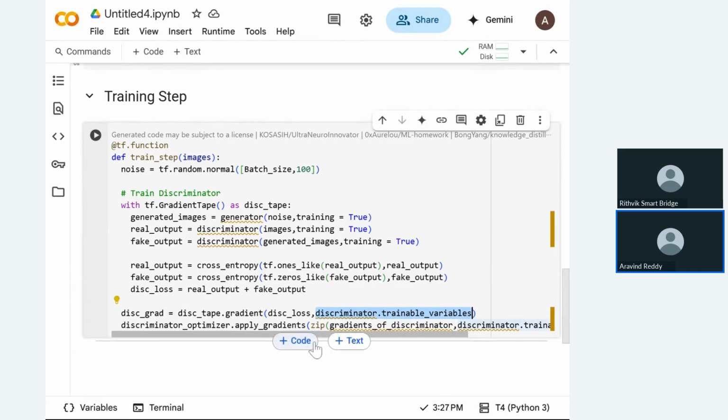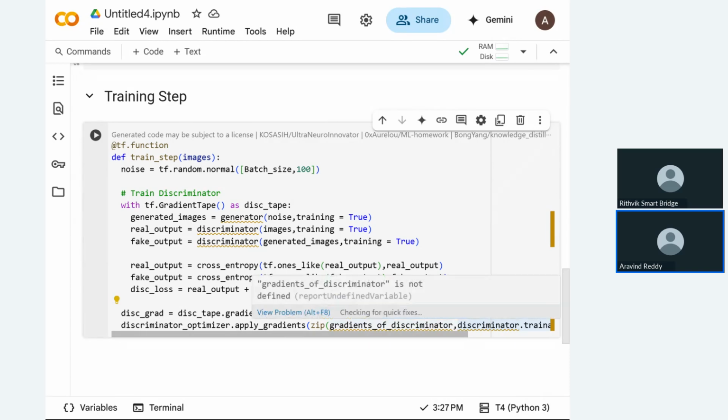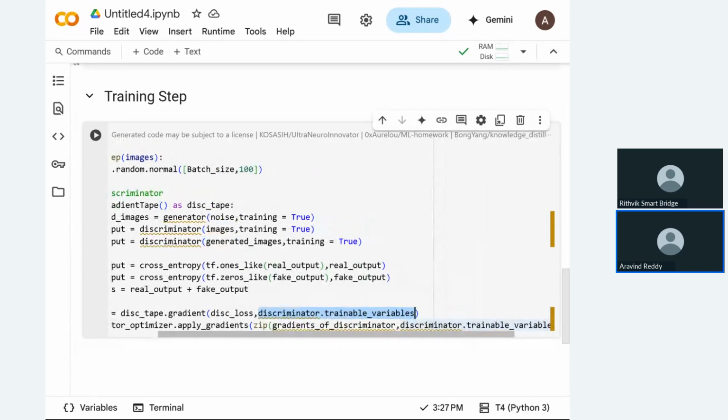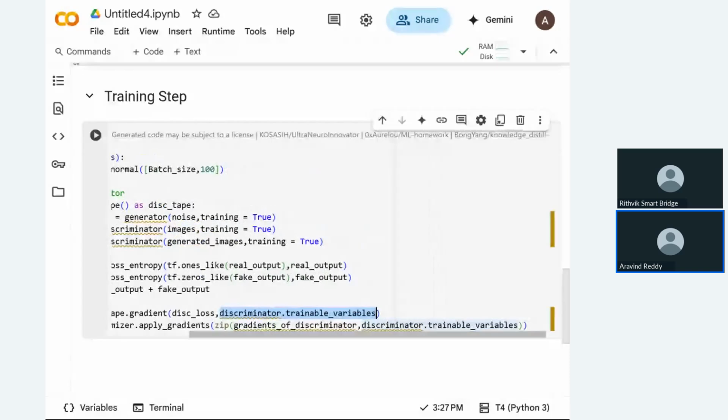Okay. Next, discriminator optimizer dot apply gradient. So what are the things we got? We are going to apply on the real function. Let me change the name here also.